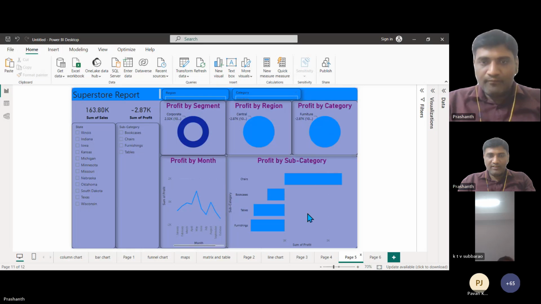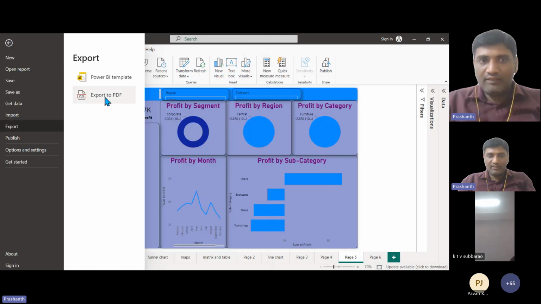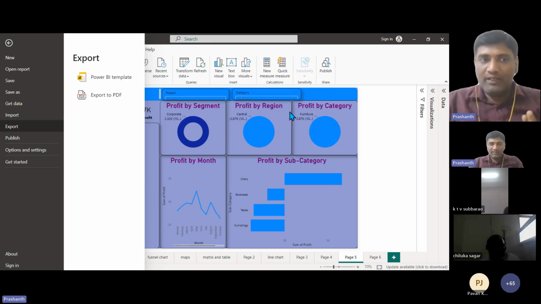And if you want to share it with someone, you can go to File, then Export. Export to PDF. Whatever pages you have so far, all the pages will be converted into PDF one by one, and a PDF file will be generated so that you can share it by some means. But see, exporting and publishing are different.